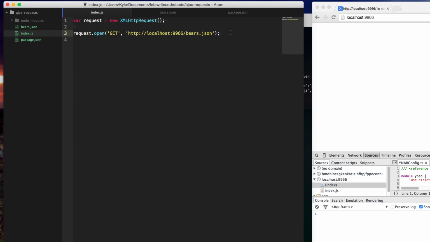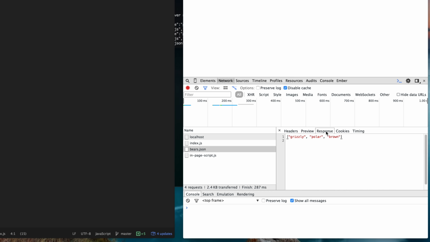If we go here to our browser and refresh the page, we can go to the network tab. As you can see, we have sent the request off for this bears.json, and it has got it. We got our response with the JSON. So our network request worked.